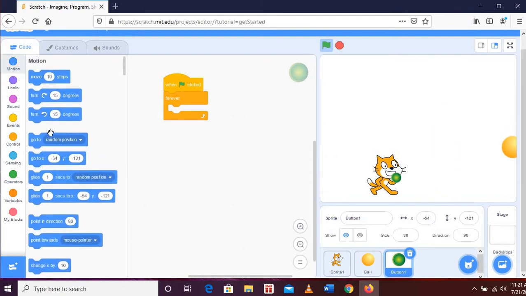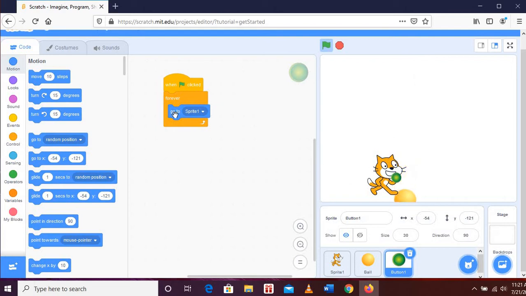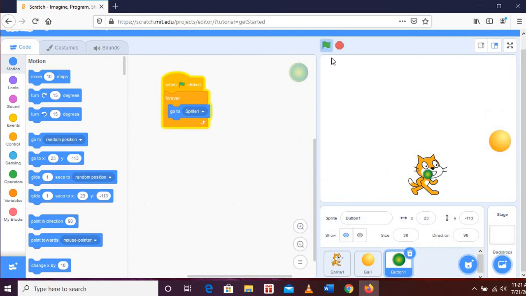Now I'll use this go to, and I will use go to against this cat. So this cat is sprite 1, right? So for this ball logic, whenever I move, okay, let's stop it and run it again. Yes, you can see that the ball moves with the cat. So that's the logic we wrote. Forever go to sprite 1. So this ball will forever go to sprite 1.